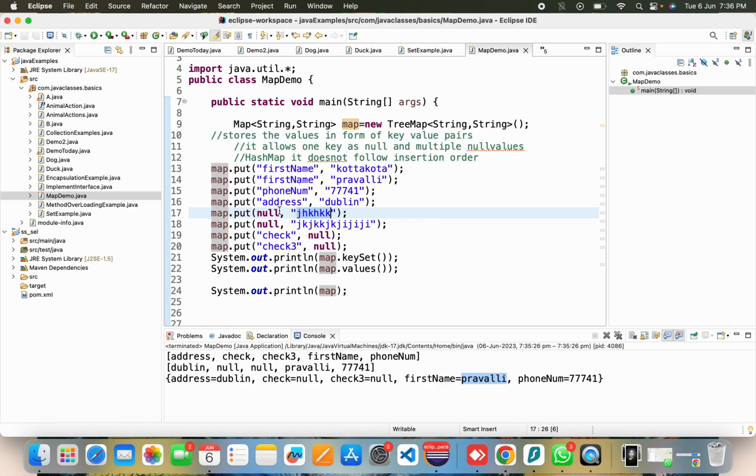This JHKK is mapped to this null. But again, if I'm using this null again, then I can't differentiate between these two values. So then what will happen? The update will happen. Similarly, how this first name got updated, in the same way this null is updated with the second value.